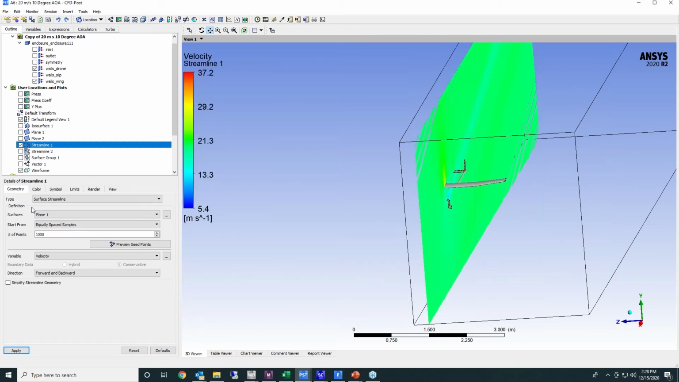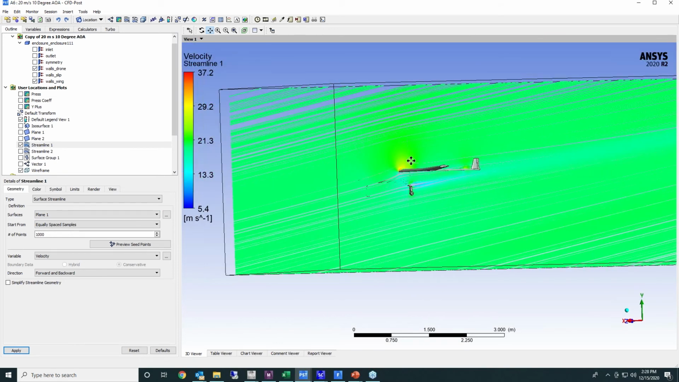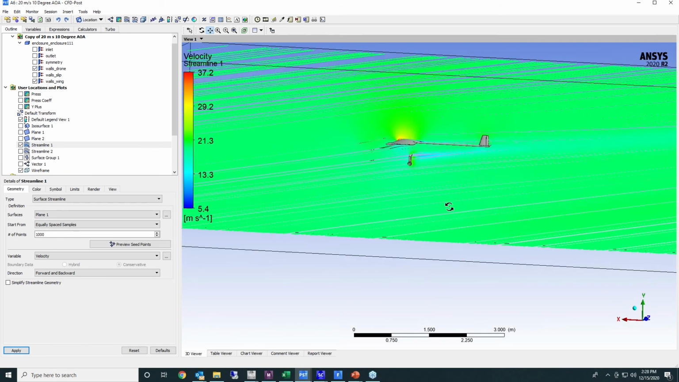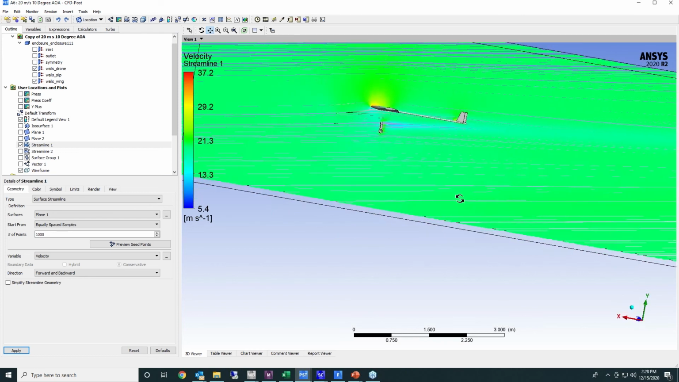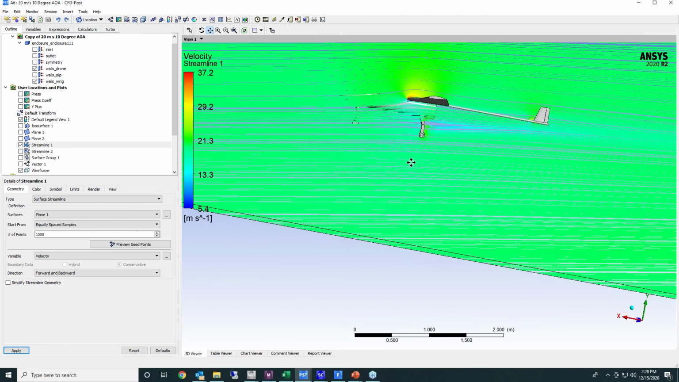If I double click on streamlines, you can see you can pick 3D streamlines or surface streamlines. Here I've got surface streamlines. If I turn this sideways, you can see that they're coming in at a 10-degree angle. So if I rotate this a little bit until I get them coming in just about parallel, I'm going to zoom in on it.